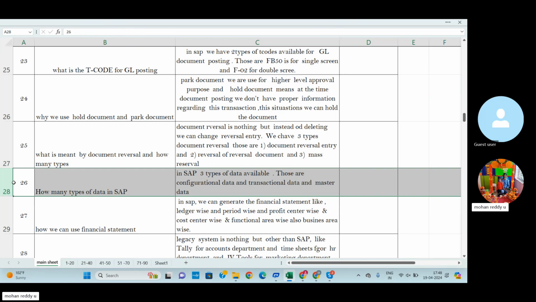So then again I go for the 26th question. How many types of data are there in SAP? In SAP, three types of data are available. Those are configurational data, transactional data, and master data.